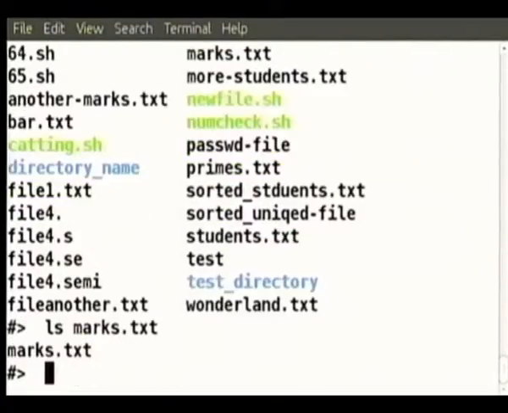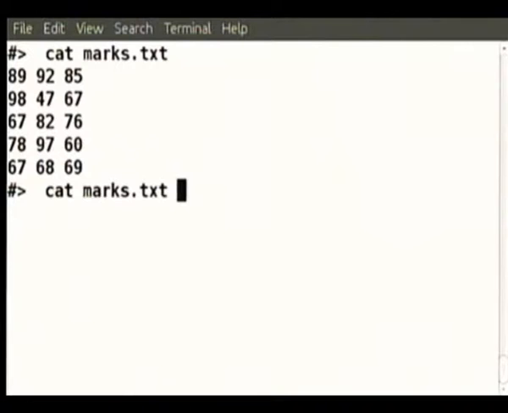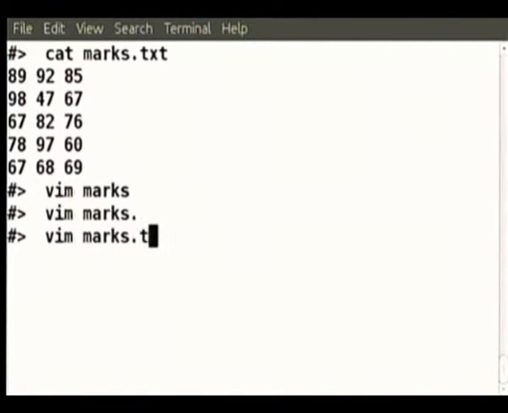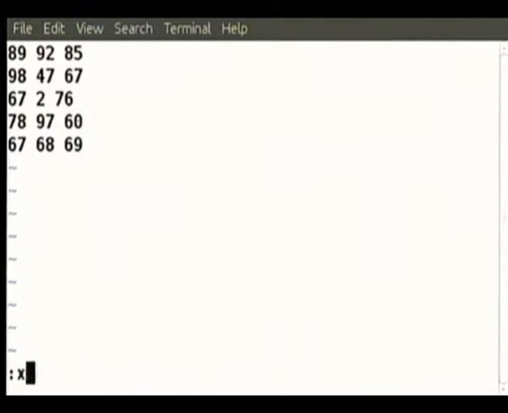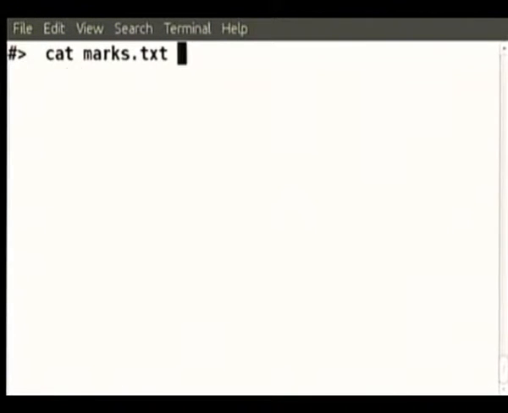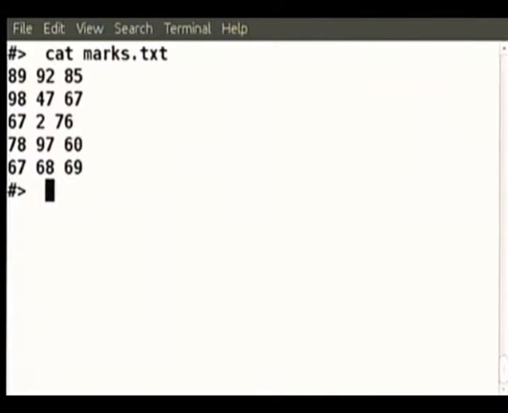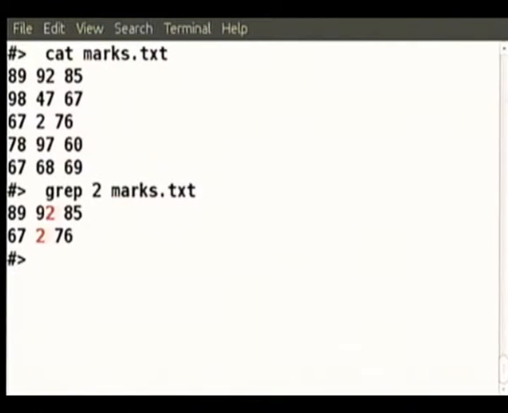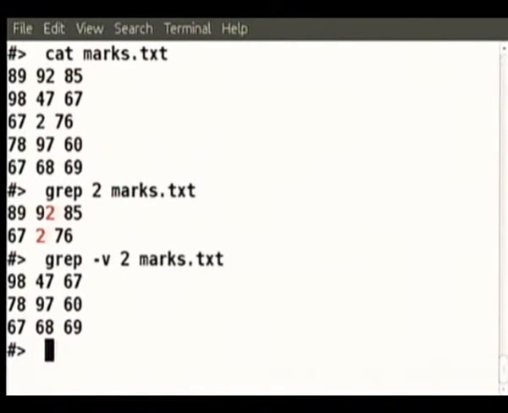Yeah, so why don't we just see an example here? Suppose he is interested in grep 2 marks. Yeah, it is showing 92, maybe minus V. Yeah, so it has not shown that particular line, cat marks.txt.